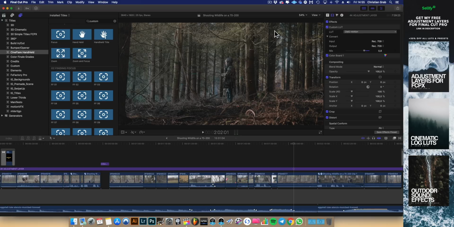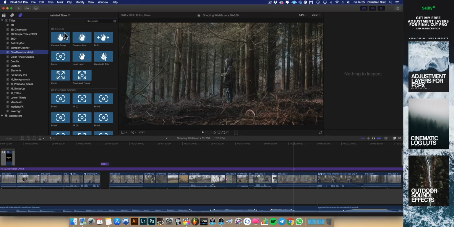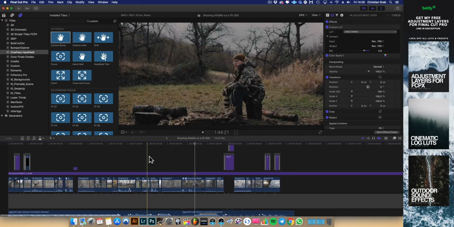I don't use that many plugins, but I'll show you what I'm using and why I'm using it. First of all, there's a pack which is called Cineflare Handheld, and you can get it on, I think it's from FX Factory. FX Factory is a sort of library which you can install, and therefore you can buy several packs and effects and stuff for all your Final Cut needs. And I just purchased this one, Cineflare, and it gives you a lot of movements which you can put onto your footage. By the way, I just switched to the other timeline over here, which is already finished.